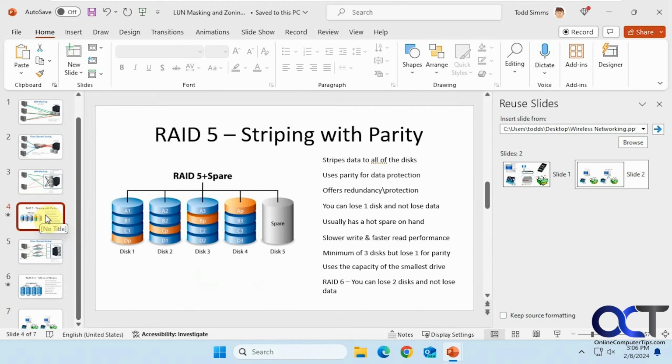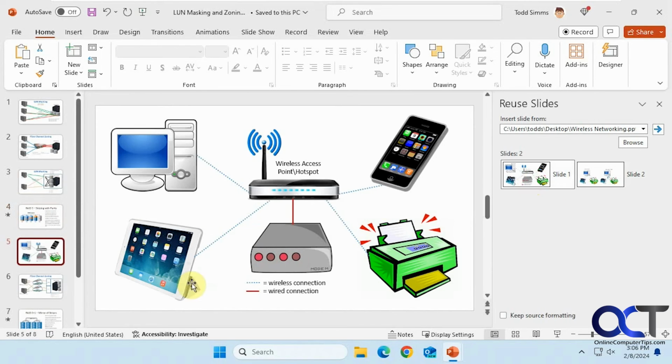Just make sure you have the slides selected where you want to place them underneath, because it's going to put them right below it. And then, of course, obviously, you could rearrange them if you put it in the wrong place.